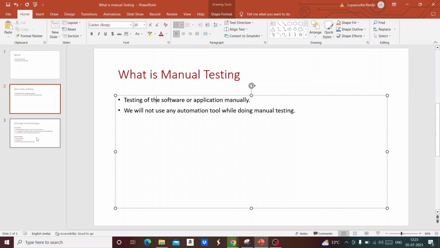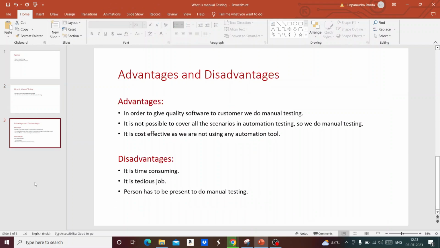Alright. Now we'll talk about the advantages and disadvantages of manual testing. Number one advantage is that we are giving quality software to the customer. What is the meaning of that? In automation testing, we cannot test all the scenarios. It is not possible to test all the positive scenarios, negative scenarios, random scenarios and other kinds of scenarios in automation testing. So these things can be tested only in manual testing.